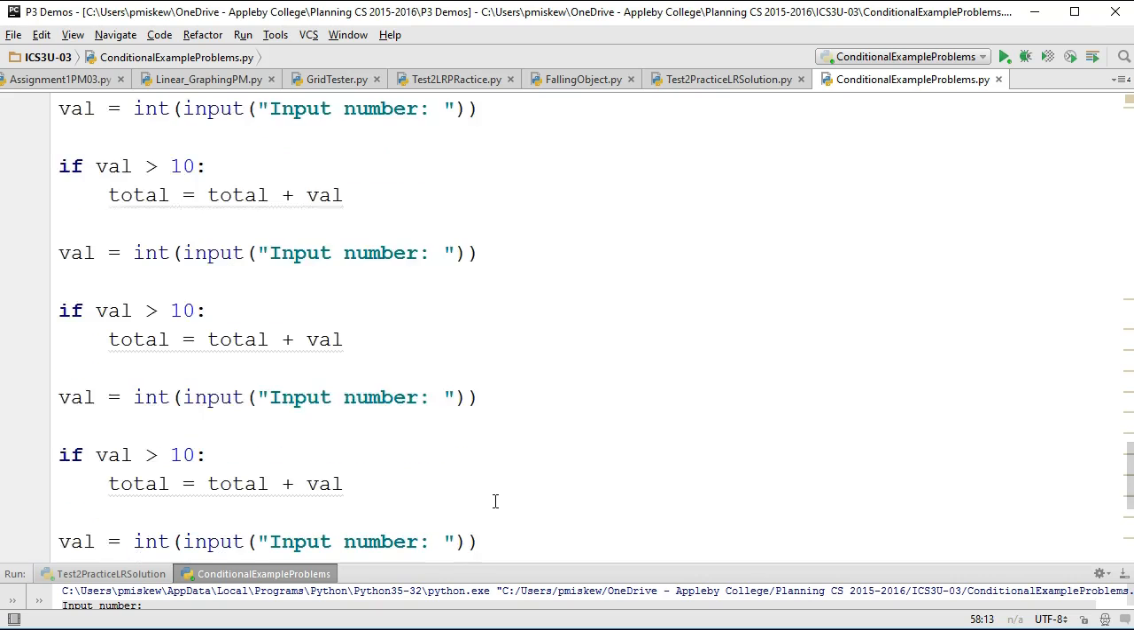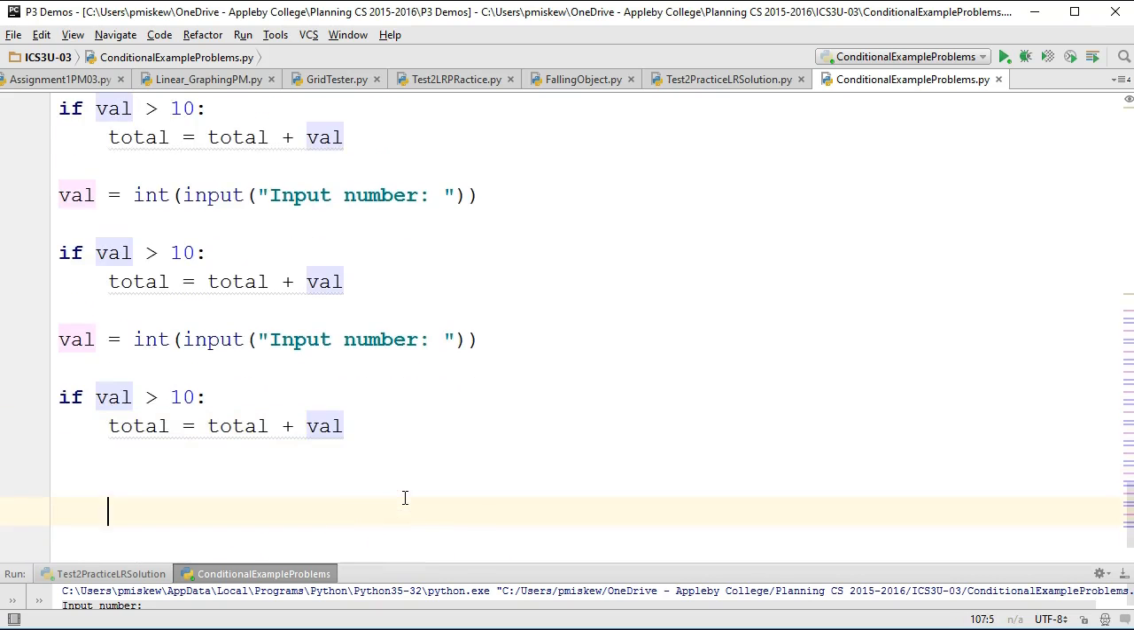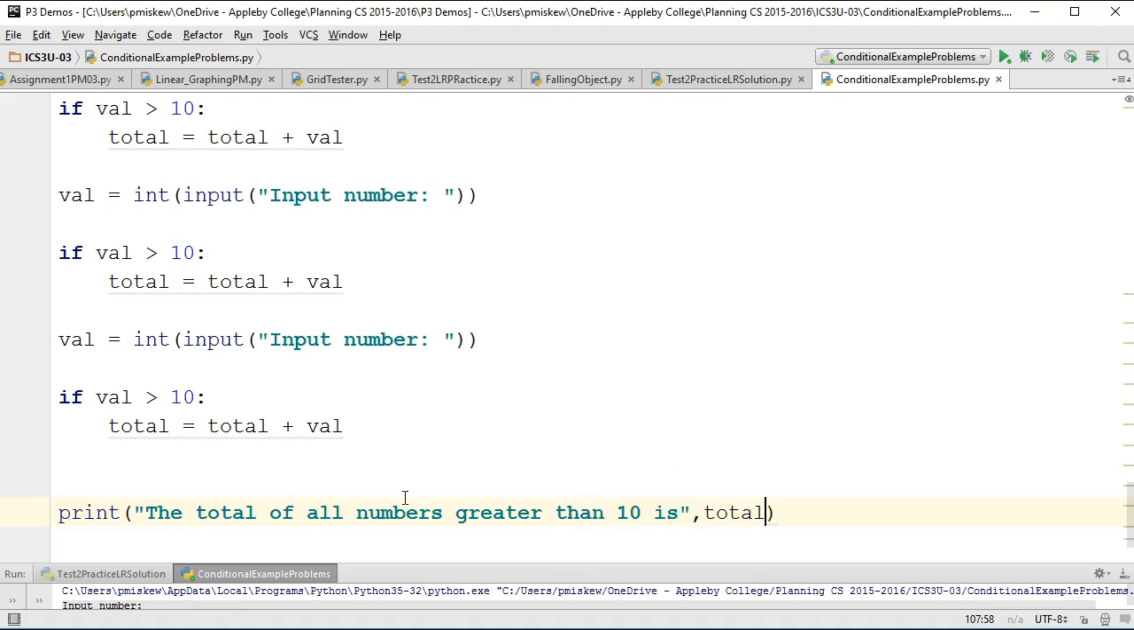Oh, you know what I never do? I never output a value. So let's print the total of all numbers greater than 10 is total. And actually I want the period to be right next to it, so I'm going to say plus str. Because I want this period to be right up against the number, I don't want to use the comma notation there.